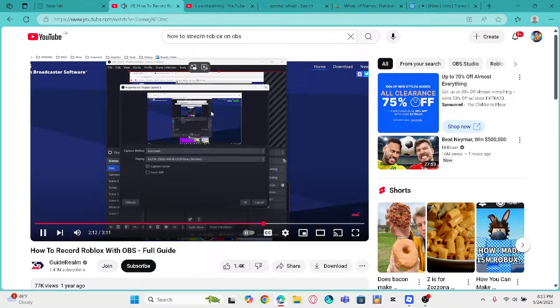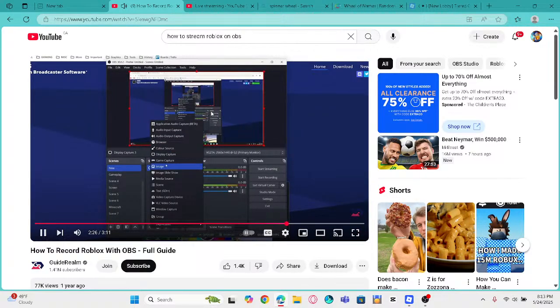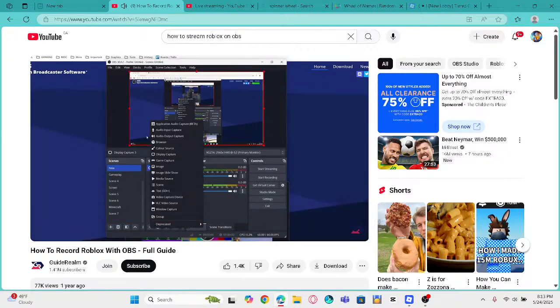and then choose the display, and then go and press OK. Or capture a window, that's going to be up to you. I prefer just to capture my entire screen.